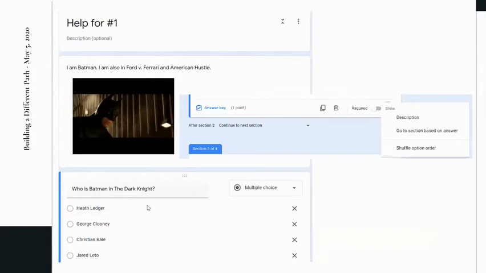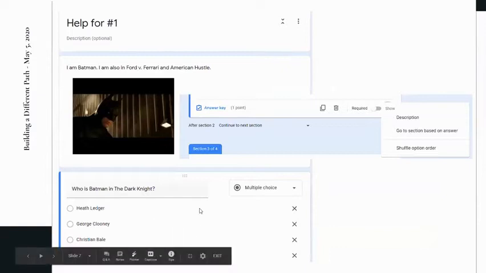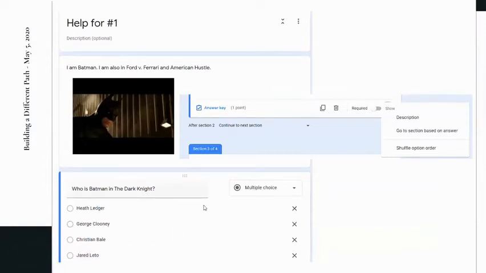And then I've re-asked the question of who is Batman in the Dark Knight. And so this then allows them to select the right answer, hopefully. You can make it so that it actually loops and sends them back, or in the case of this example, I just had them continue on to the next section. So I don't have go to a section based on an answer here, but there is a correct answer, and it will record that information.